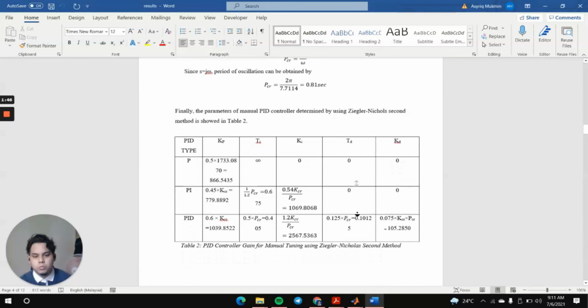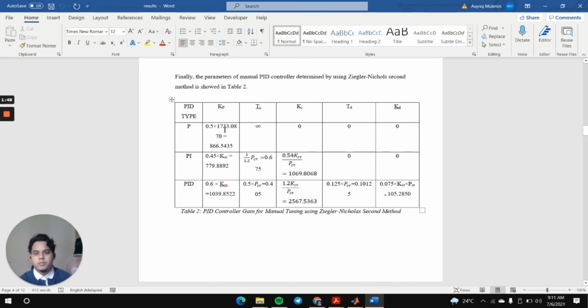in table 2. So here are the values of P, which tends to have the values of Kp, Ti, Ki, Td and Kd, and then we can observe the values of P, PI and PID. This value that has been obtained, we use in the system in the MATLAB simulator. So that's how the calculation can be obtained for the values of P, PI and PID. Thank you.